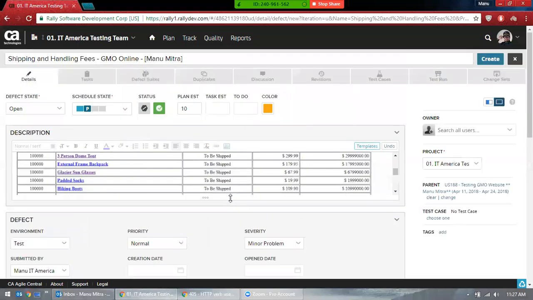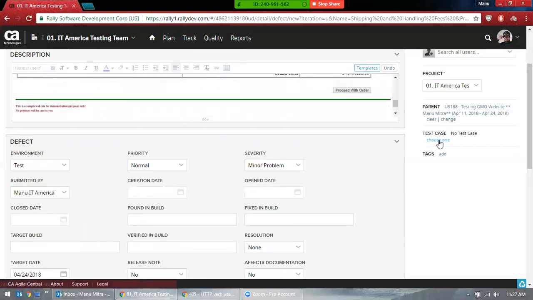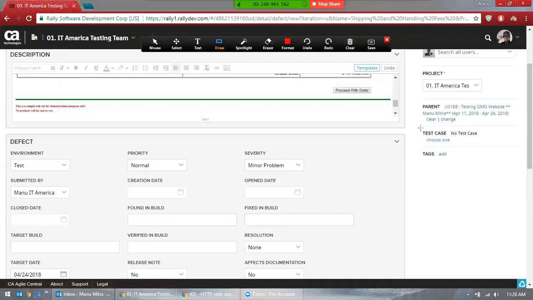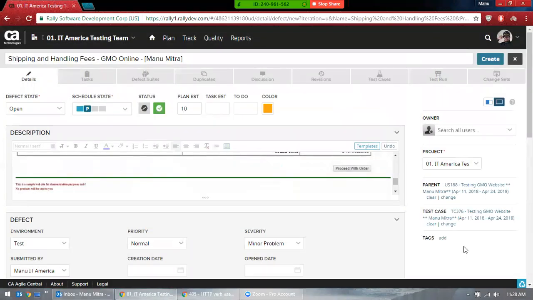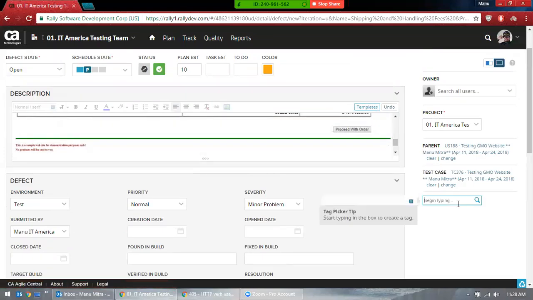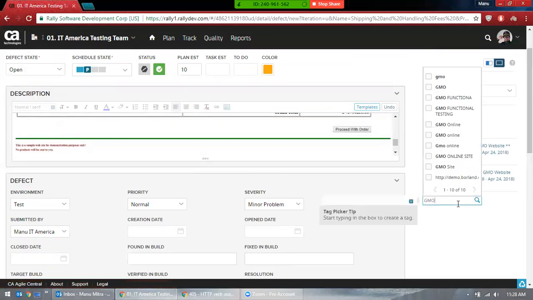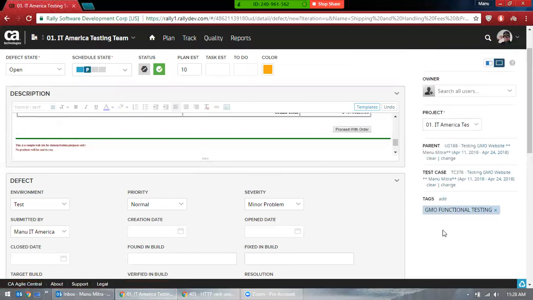And once you have done all that, you want to link this. That means this defect belongs to which test case. You want to use this because your lead will be checking it and seeing which test case it belongs to, and you want to click on this and click on done. Tags, I can put these tags. Now, Gmo functional listing, let's put that.